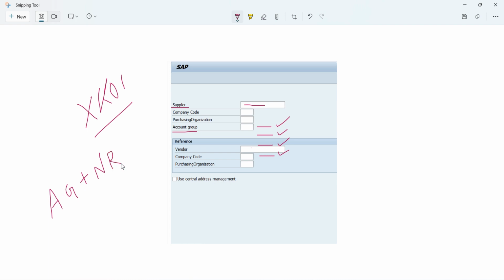Okay, only two configurations we have in this particular thing, so we don't have anything more, only two configurations. If you do these two configurations, you are able to create the vendor. Very simple, right? Very simple. So now we want to see how it is available in the business partner.